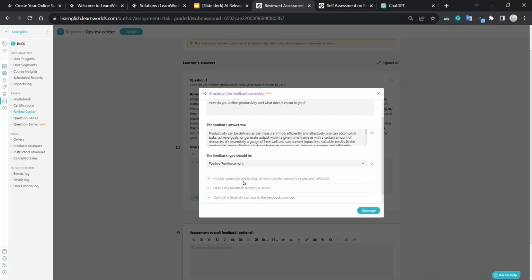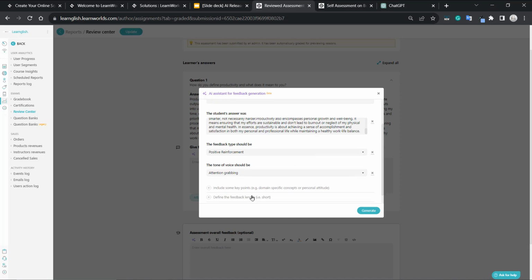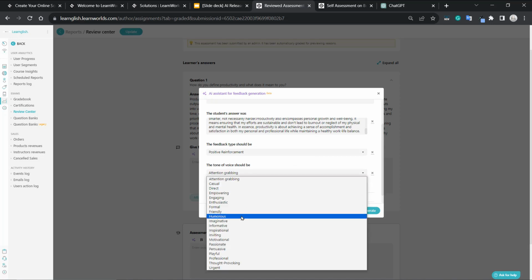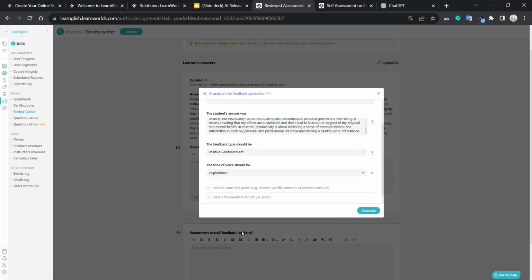Let's do positive reinforcement. Make sure you add in key points if you want to. Define the length or the level of strictness. You can also set the tone of voice like we've done so far. So again, let's keep it to inspirational. And let's go ahead and generate and see what it's going to come up with.